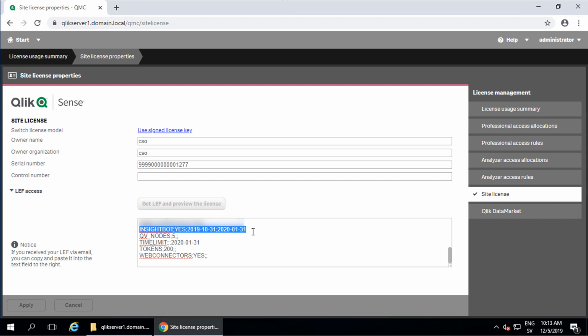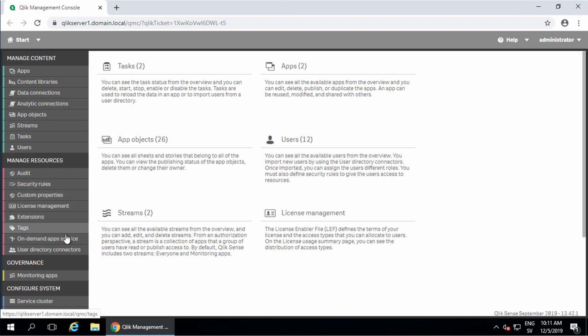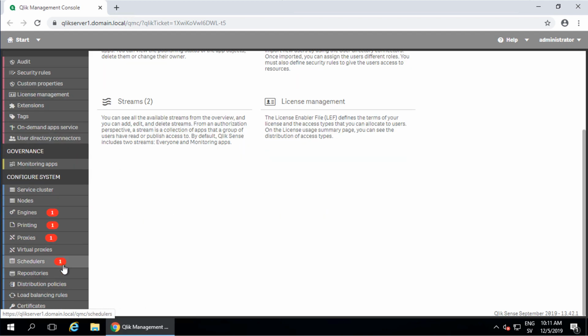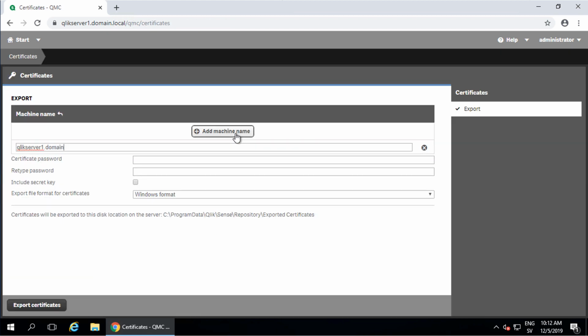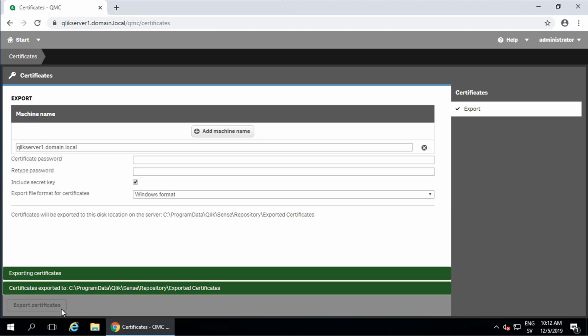Now, in order to connect InsightBot to Sense, a certificate will need to be exported first. This is done from the certificate section in the QMC at the bottom. Click on Add Machine Name, enter the fully qualified name of the machine hosting Qlik Sense Enterprise, and check the box Include Secret Key. And export certificates. The folder location where the certificates are exported to is displayed there.